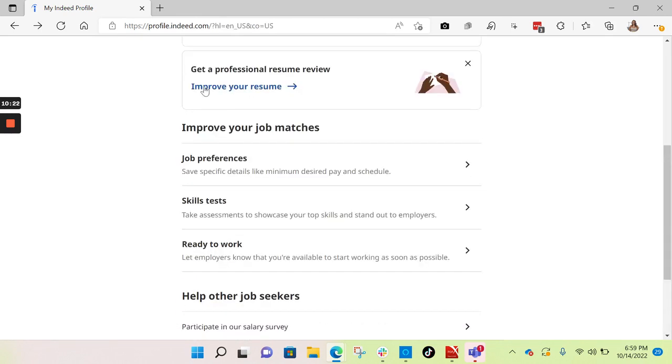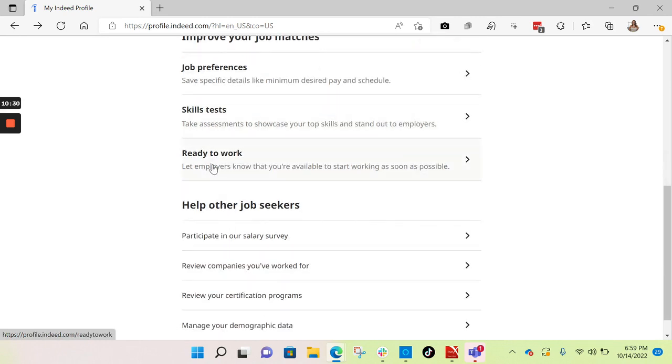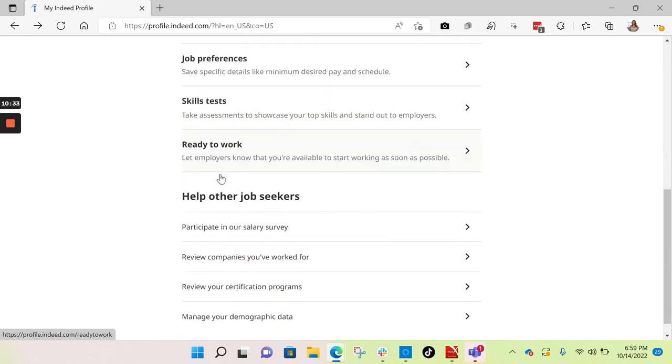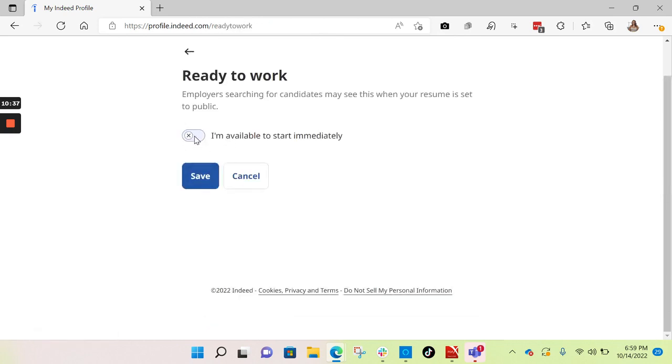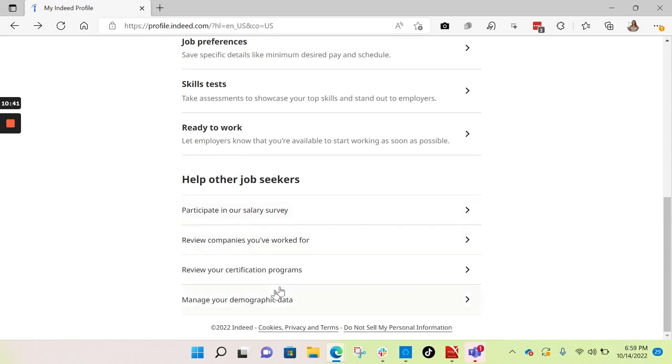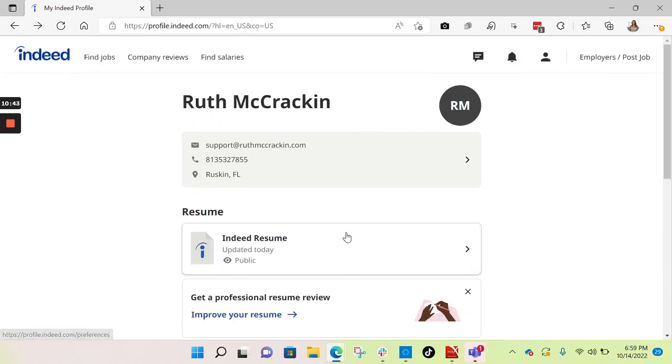So you just want to go ahead and maybe take some skill assessments, which by the way, are free. This is just to showcase your top skills so you can stand out to these top employers. And then you can let them know if you're ready to work, or how soon you want to get started. You can simply just put I'm available, and that's really it. And that is really all it is.